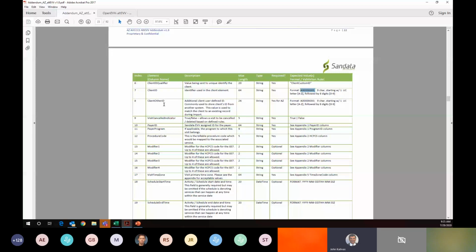Visit canceled indicator, in most cases, you're going to pass completed visits, so that's going to default to false. We're not canceling this visit. If there is a need to cancel a visit and retransmit, I know I've spoken with a number of you on that. We have policies and procedures in place, and we can help you work through how you do a canceled visit. We'll do those as you're doing your onboarding, testing, and checklists.